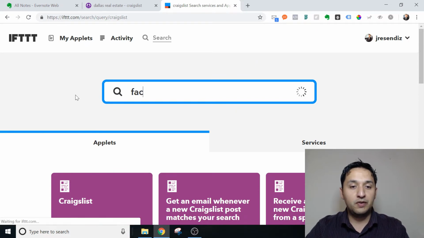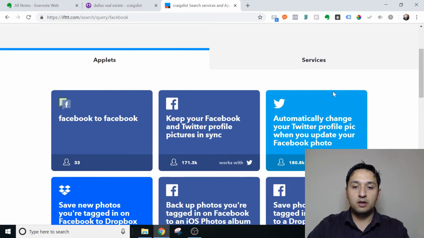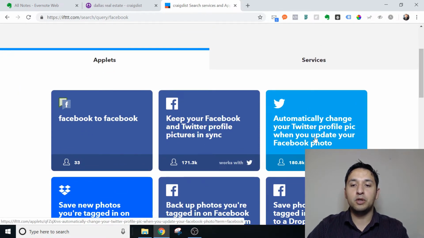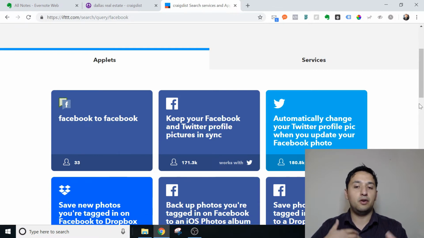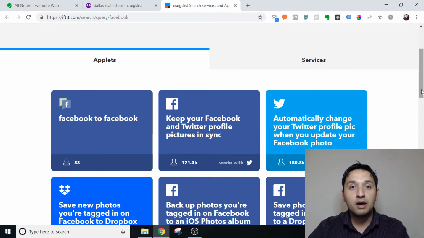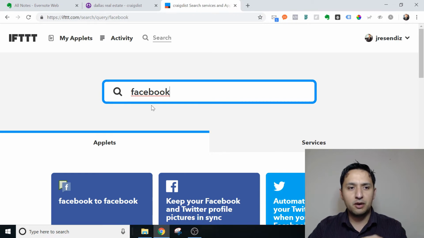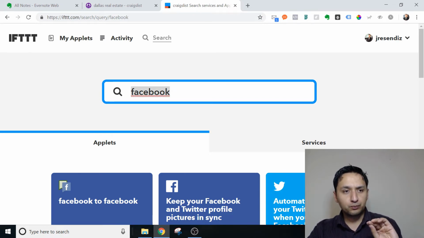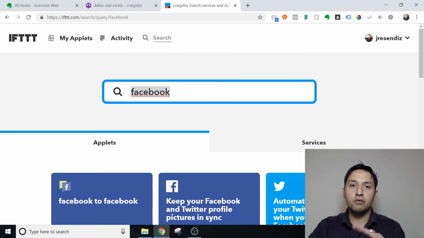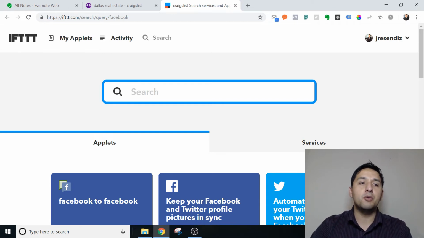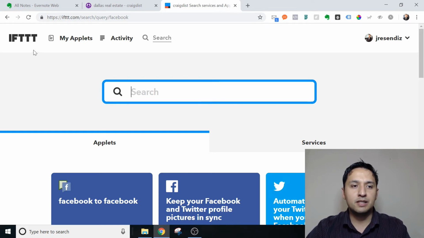If you go to Facebook, as an example, automatically change your Twitter profile pic when you update your Facebook photo. So if you're constantly updating your Facebook photo, this can automatically go over to Twitter and do that for you. So again, these are automations. You can play around with it. There's a certain amount of tasks that it can do free every single month. So feel free to check it out. It doesn't cost anything to enroll. Again, you get a certain amount of tasks free, so take advantage of that. But if you're going to upgrade, know that there is a cost to it. I don't know what it is, but it's as simple as searching for it here.